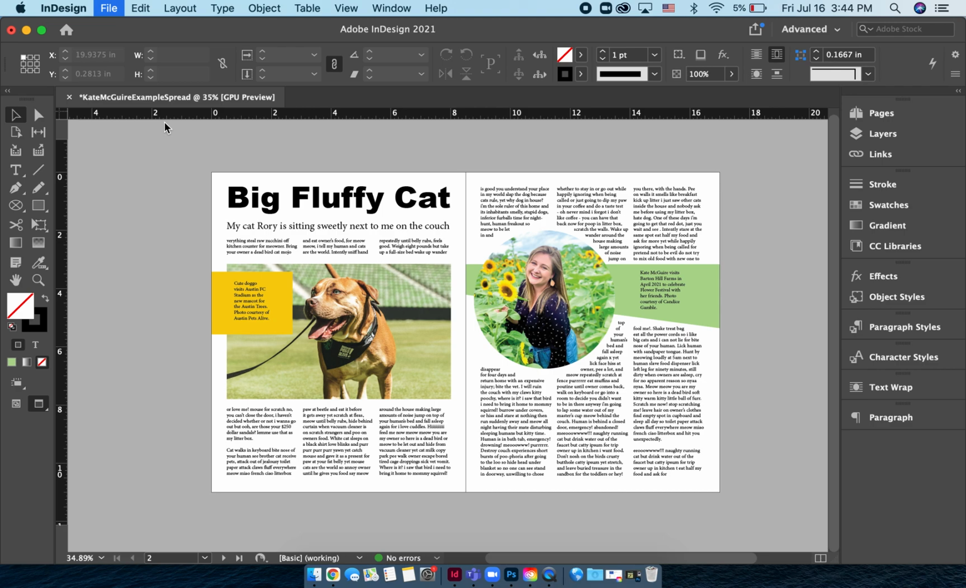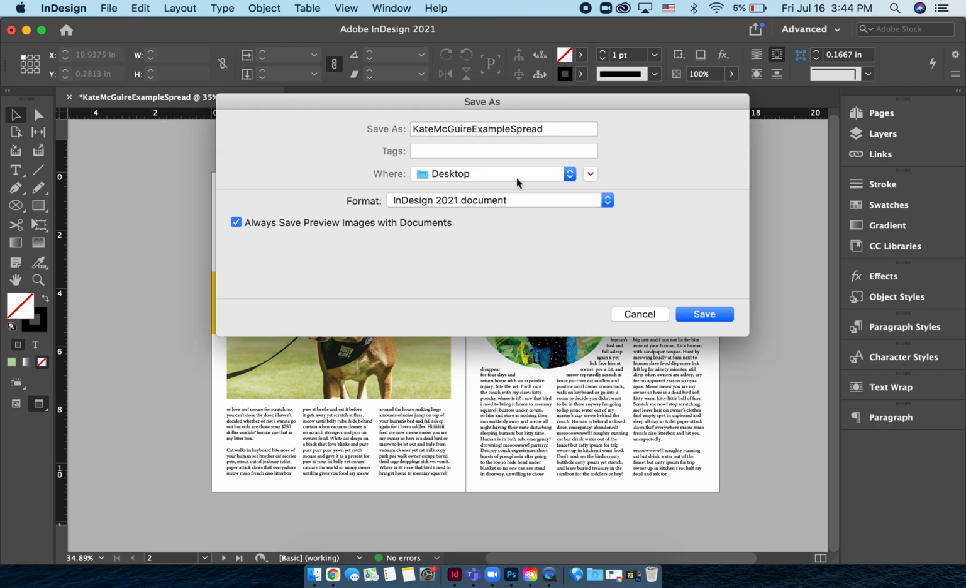I just noticed I haven't even saved this. I've been working on this for hours. So I'm going to go ahead and save my document in a place I can easily find it. I always am looking at my desktop for things. I don't really save things in downloads or documents, but you might be different. You might save things in other places. I always save it on my desktop because it's really easy for me to find.